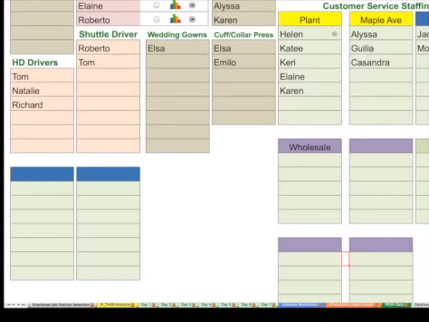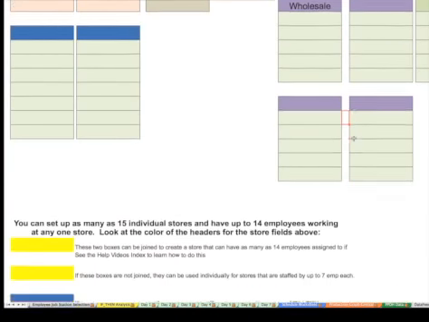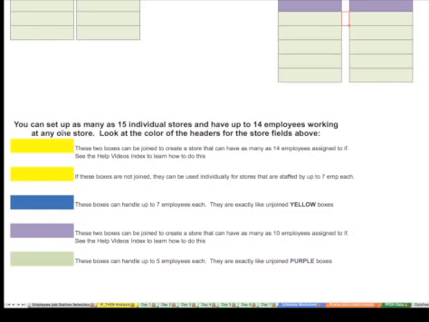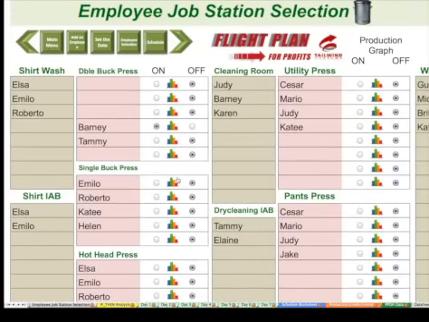The explanation for all these boxes is right down here. Yellow boxes can create as many as 14 employee assignments, etc. So, okay, that's it for employee job station selection.